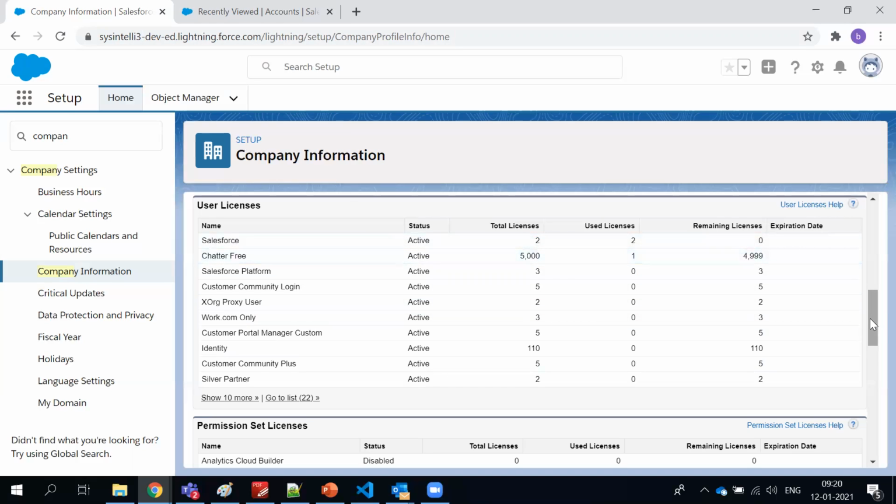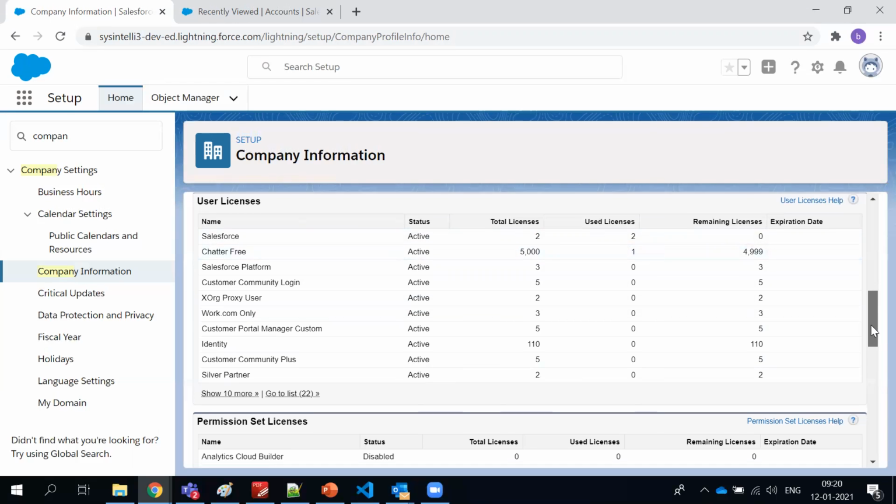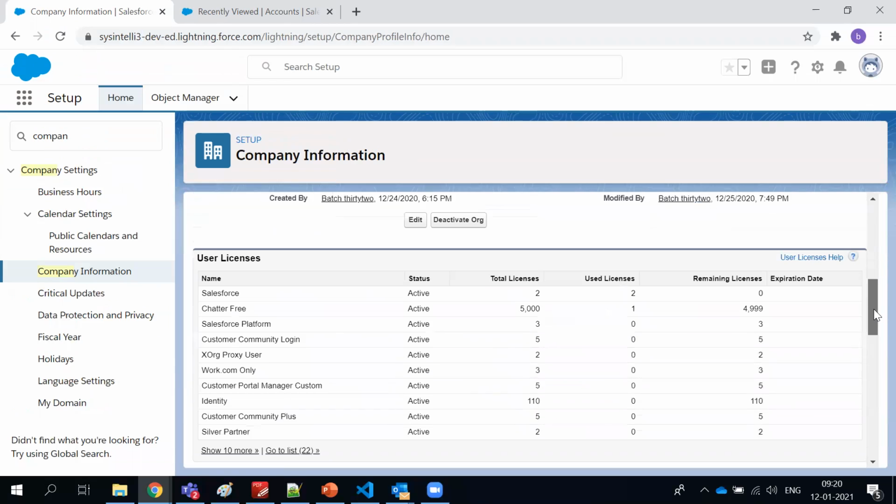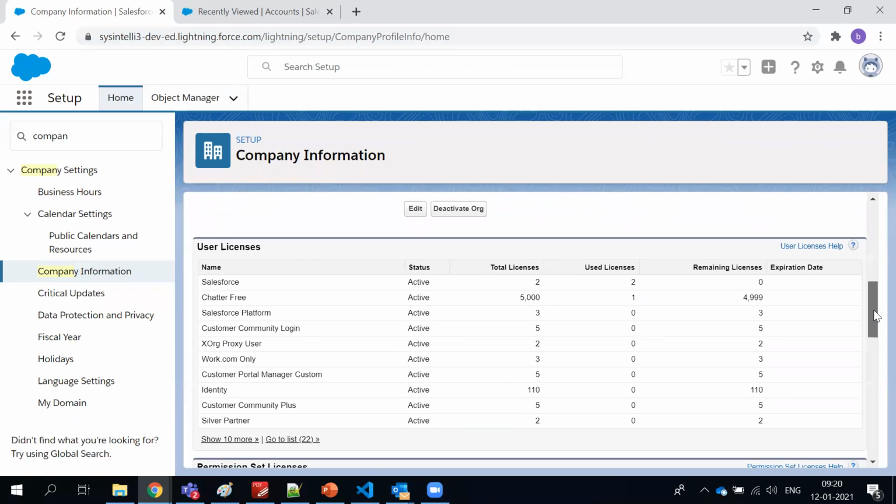Will there be any interview questions on these? I mean, company information or personal information. Not much, but they don't directly come and ask you, tell me company information. They may ask, do you know how licenses work? They may ask you that question.